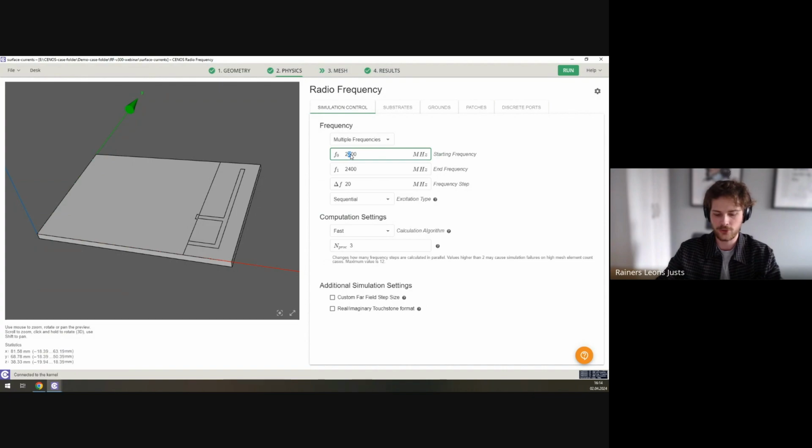So I can choose 20,000 to 2,500 with a frequency step of, let's say, 50. And we can keep the fast algorithm for now, but I can choose from one parallel process to two. And what we can do is just click run in this case.